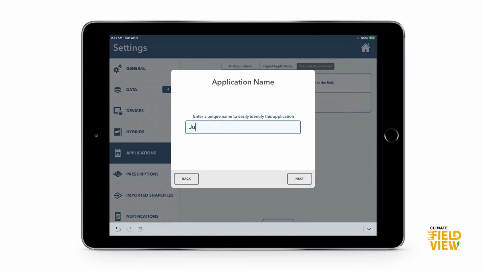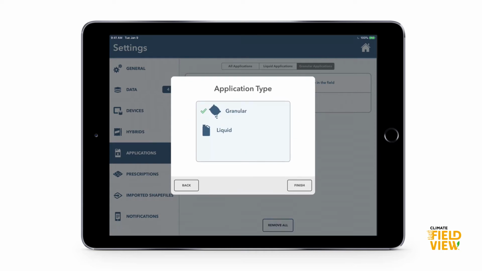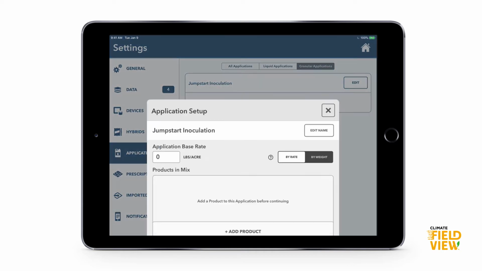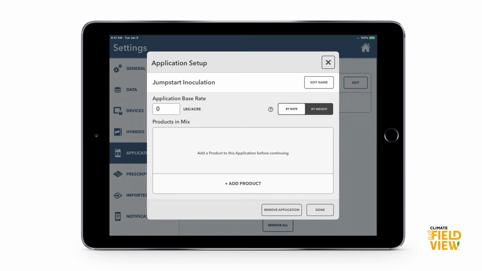Let's say this is Jumpstart inoculant. Maybe it's a granular formulation. So this is going to be granular. It's going to be going on when we're seeding. And I find with granular products, instead of doing it by rate, like when we were with seeding, if we toggle over and instead do it by weight, it just makes it a little bit easier.